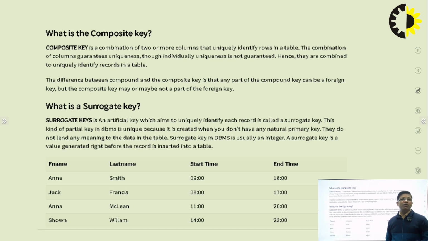Composite key is a combination of two or more columns that uniquely identify rows in the table. The combination of columns guarantees uniqueness, though individual uniqueness is not guaranteed. Hence, they combine to uniquely identify the record in a table.